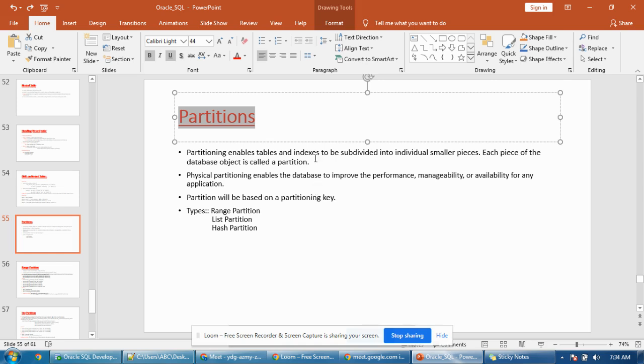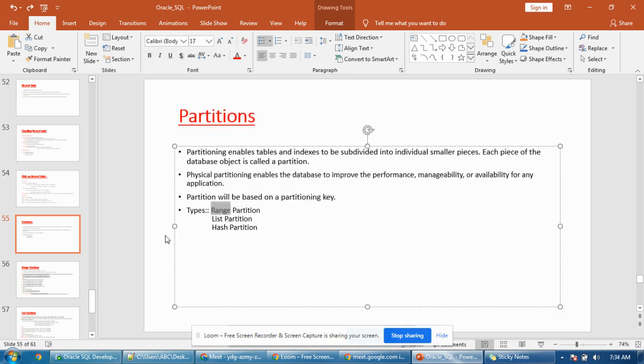I told you, if you are doing any transactions on the bank side, it will depend on some country or some state, and they will divide like that. That is the partition key, the basis on which you do the partition. There are different types of partitions: range partition, list partition, hash partition. Range means we are giving some limit.